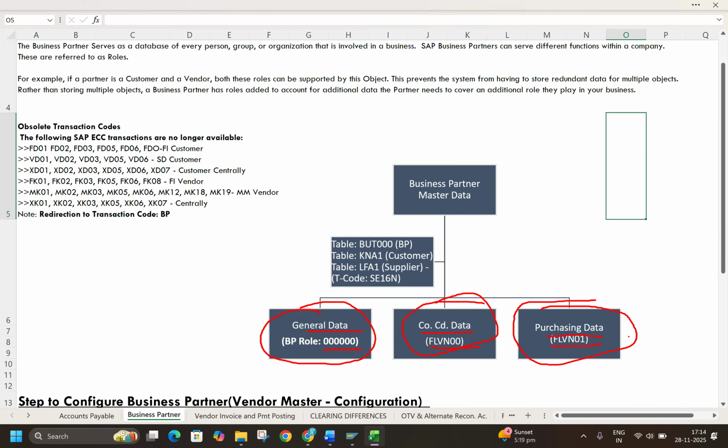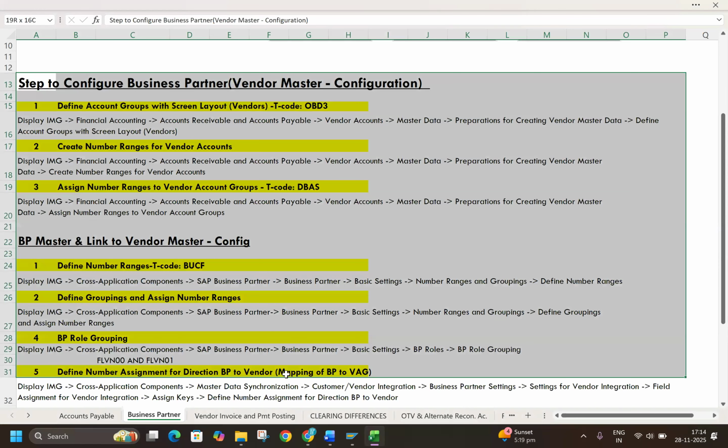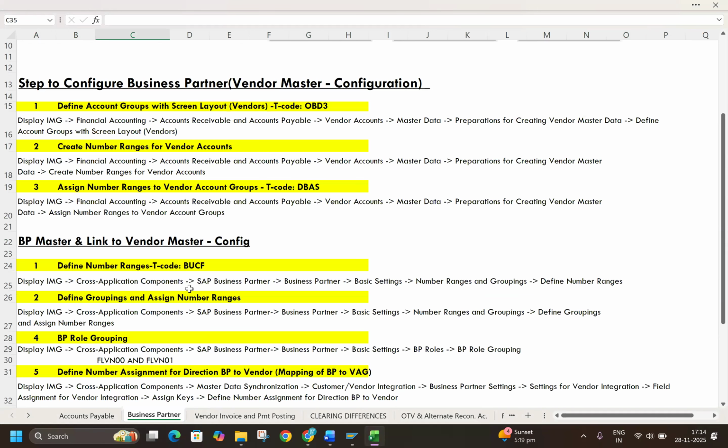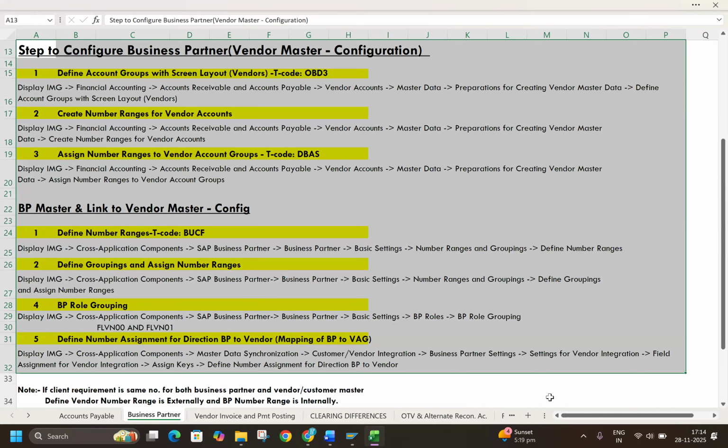In the interview, they'll ask what roles we have in vendor master data. You'll have to say FLVN 00 is for company code data and FLVN 01 is for purchasing data. So these roles we will have to do. SAP has given these roles by default, and we'll have to group them together to create the vendor master. I will show you the entire end-to-end configuration. You can go with these configuration steps, or else I have created one more material. See here, we have one more material.